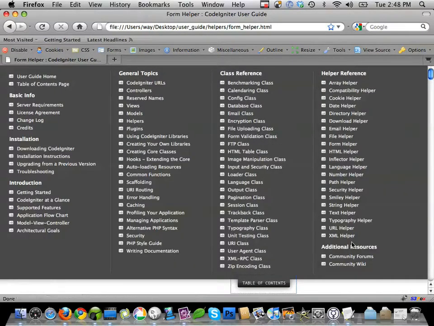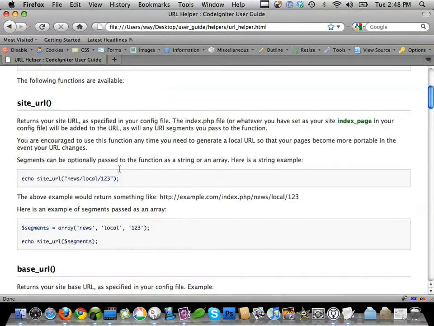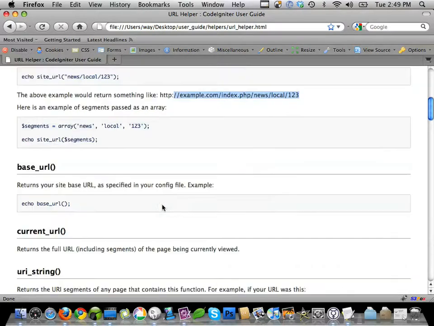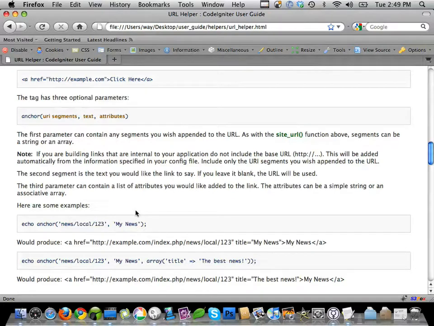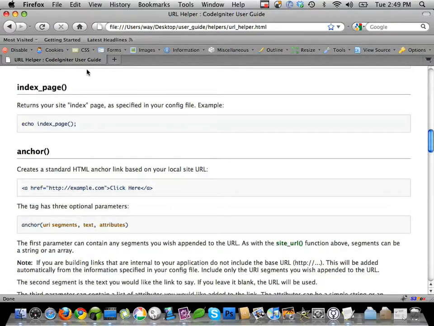And the only other one I want to show you is the URL helper. And this just gives you access to a few functions that make things much easier. For instance, site URL. This is similar, but this would be the first, second, and third. So that would render yoursite.com news local 123. All right. Base URL. Remember, if we want to use that base URL function that we referenced in our config file, we need to make sure that we are loading the URL helper. And generally, I think it's just a good practice to go ahead and preload that for every project. And we'll get into more of this in the future.